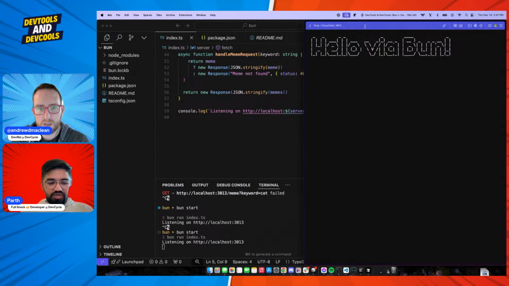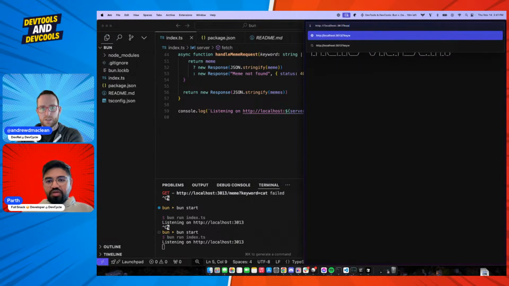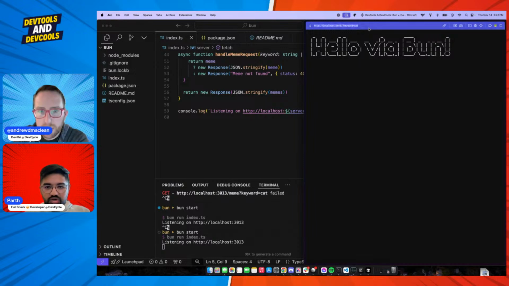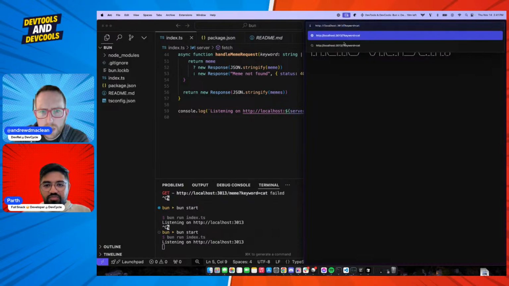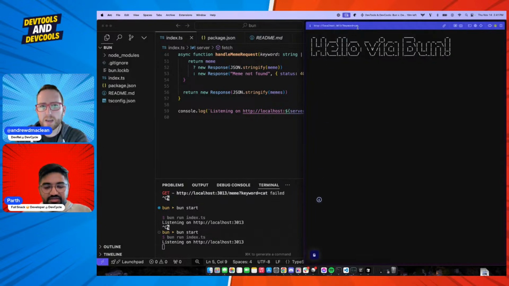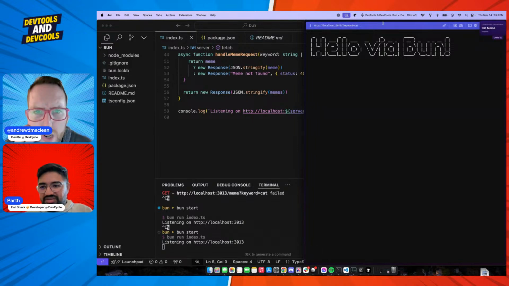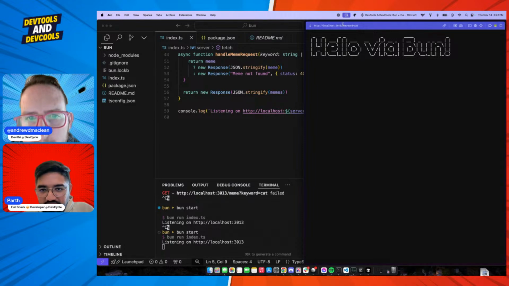Okay, if I were to just do that, then that's fine. Keyword equals cat. Okay. Nothing. Where is the cat? Oh no, it's meme. It's still getting an error though. Oh, it got rid of the meme part from the beginning.